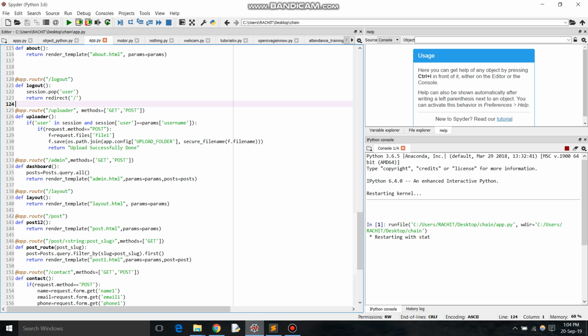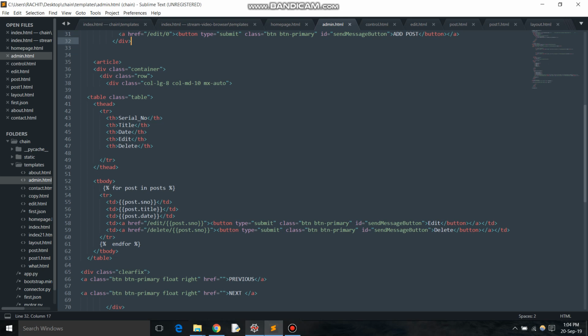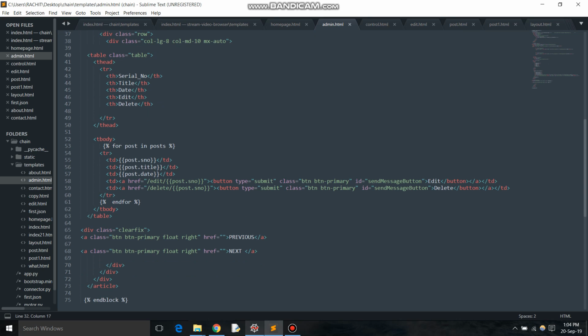Using post.query.all, you can extract data from your phpMyAdmin and send it to your website using post. So this post contains a list of posts from your phpMyAdmin, and then by doing for post in post one by one, you can show your post serial number, title, date, edit, delete, everything. Edit basically means that if you have written something in a post, you can overwrite it with something new. Delete means it will delete the post.